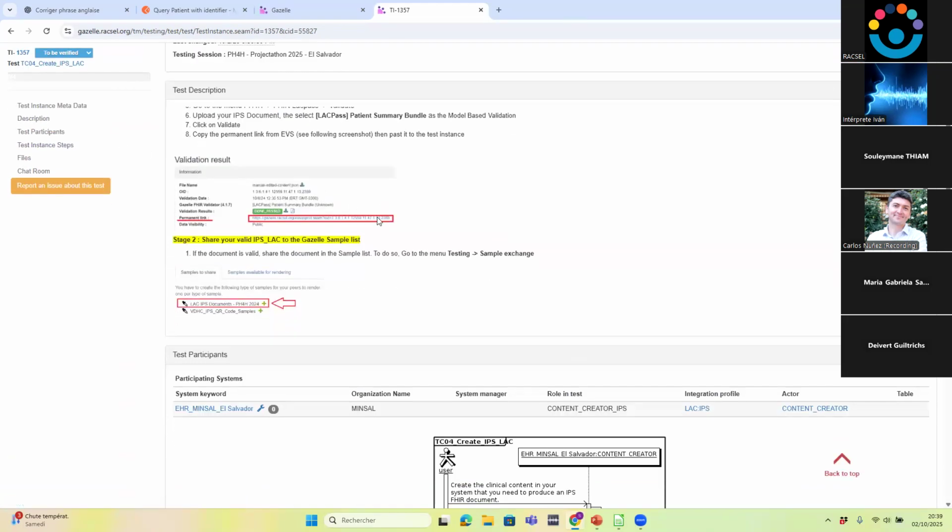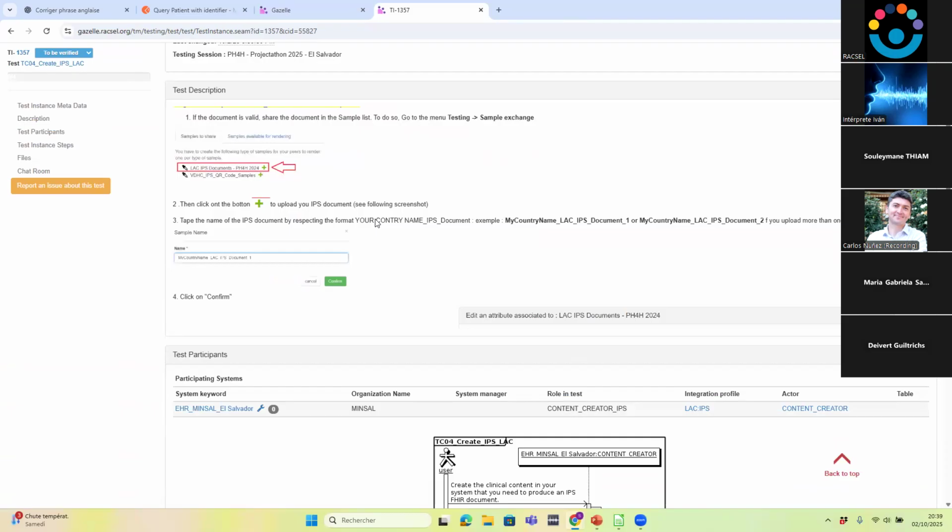And then if there is any issue, if the test is failed, the monitors from PH4H can come back to you and say, okay, you need to run this test again because we found some issue, and you need to try again with a new data set, or with a new IPS file, or something like this. But the monitor will inform you if there is something wrong. If there is any question in the tooling, Gazelle tooling, any issue in the tooling and so on, the IHE team will handle those kinds of questions.